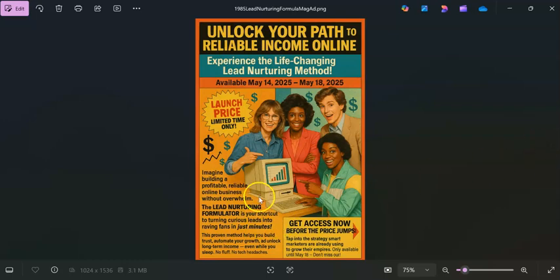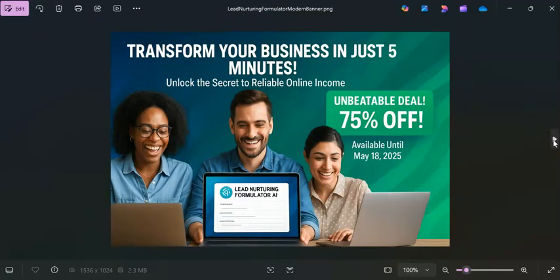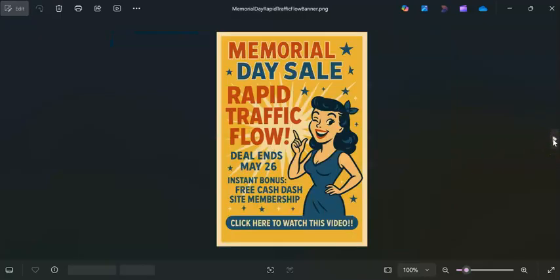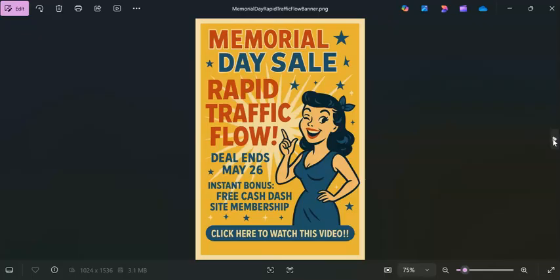Again, all of this text is generated automatically. The images, the graphics, the dates, it's all entered in from the one-time information that you put in. Here's a photorealistic style for my lead nurturing formulator and the deal. As you can see, these graphics are pretty awesome, considering I didn't have to do a thing other than enter a few pieces of information.